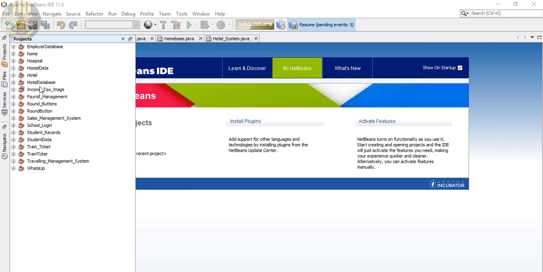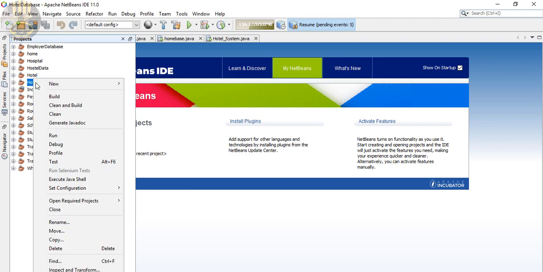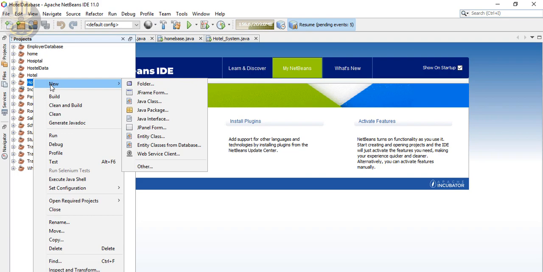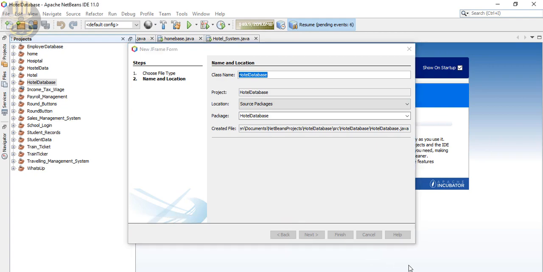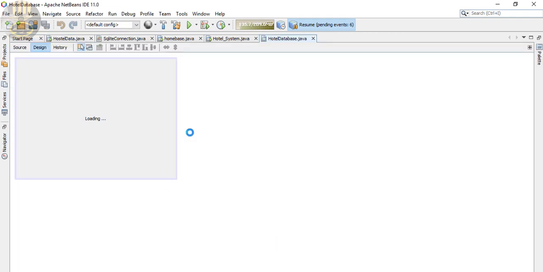There we go, and right here we have the hotel database. I'm going to right click on that, go to file, and let's select JFrame, this very one right there. My JFrame, I'm just going to call it the same name, hotel database. The package name, I'm going to call it the same thing. Just click on finish. There, my system is now ready.